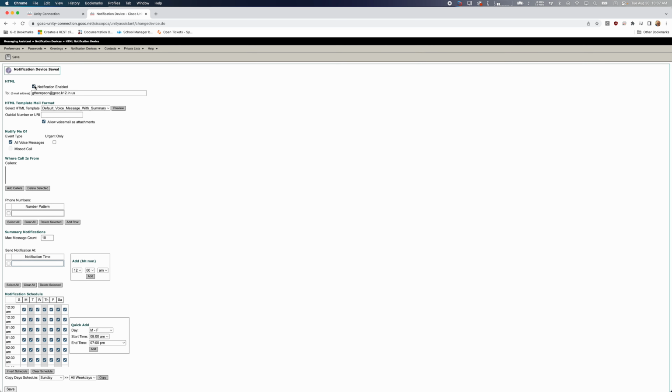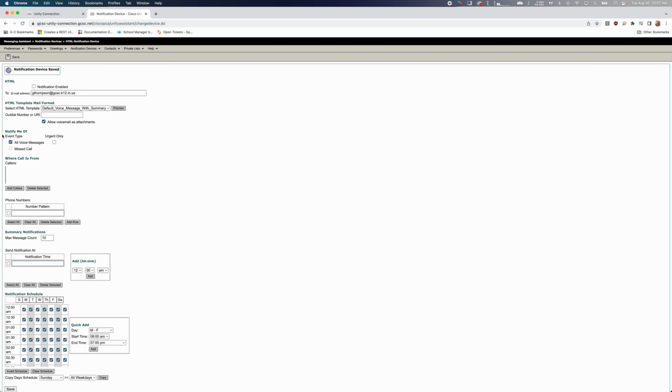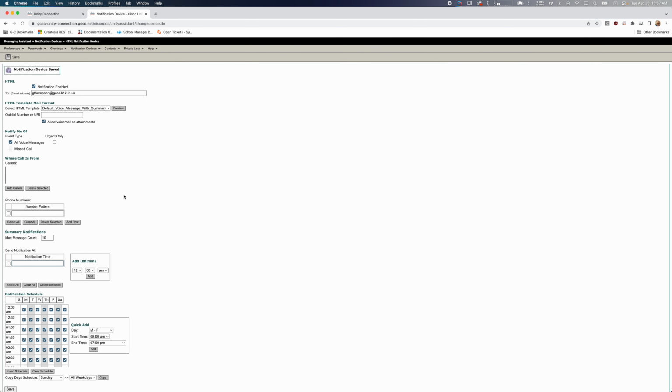And then the last thing I'm going to do here is turn off notification enabled. I'm going to hit save again, and then I'm going to check the box to turn it back on and hit save again. If you do that, that works around the bug where it won't send the email as an attachment after 5 p.m. or before 8 a.m. So that's how you work around the bug.